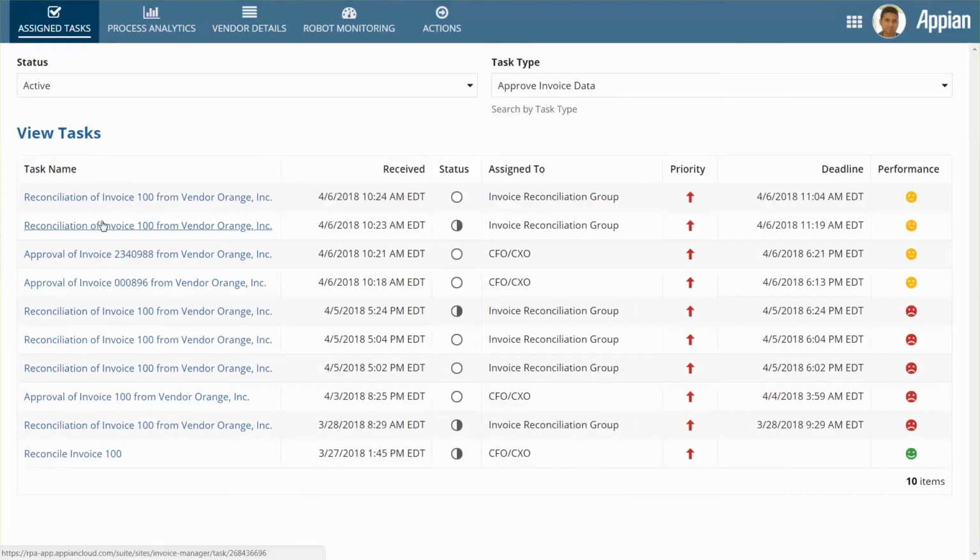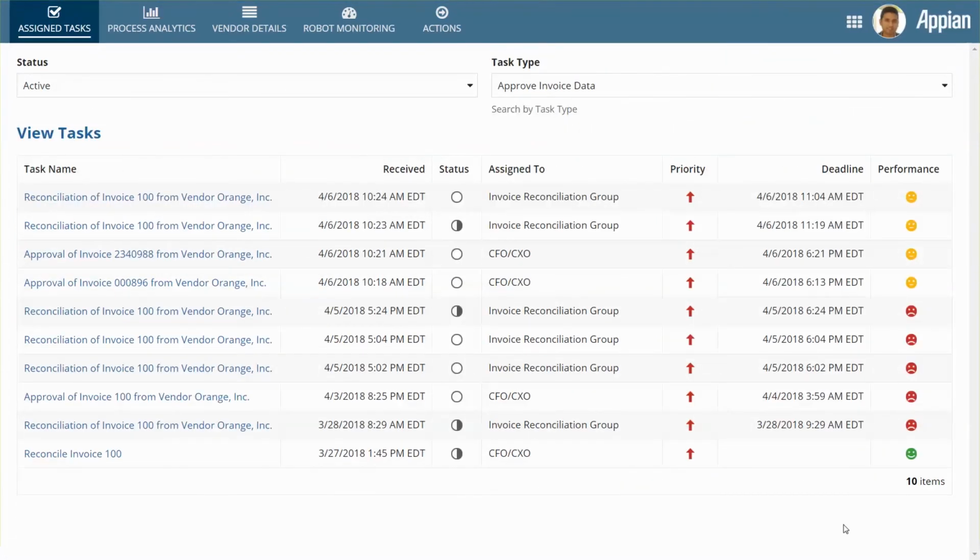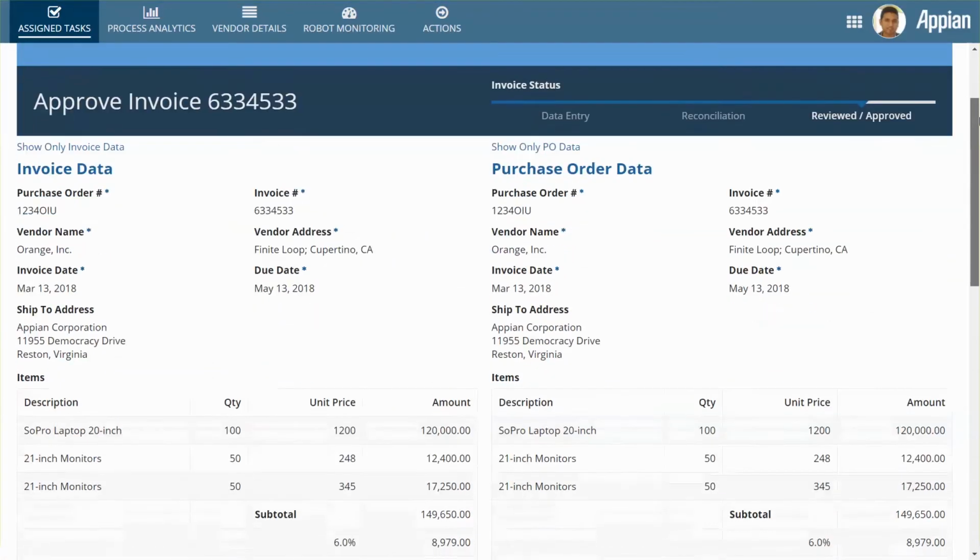Back on our task, we can resolve the exception by updating the PO number and submitting the task. Appian then routes the data through some additional business logic to determine if the task needs approval. If it does, Appian triggers a second task.